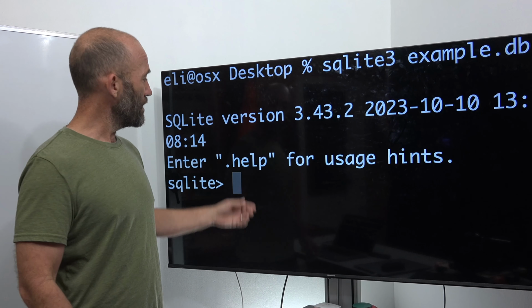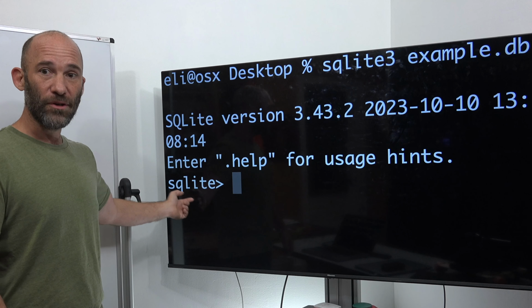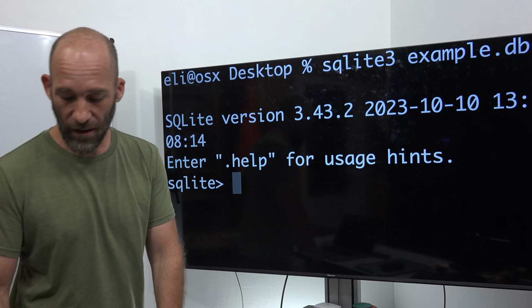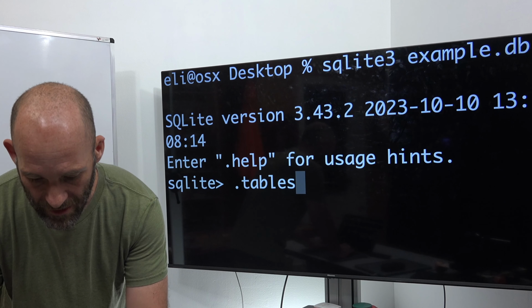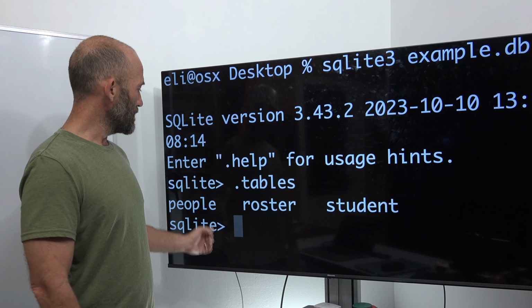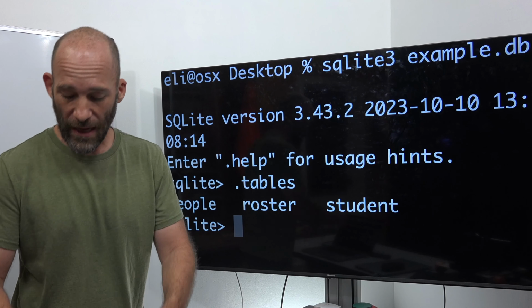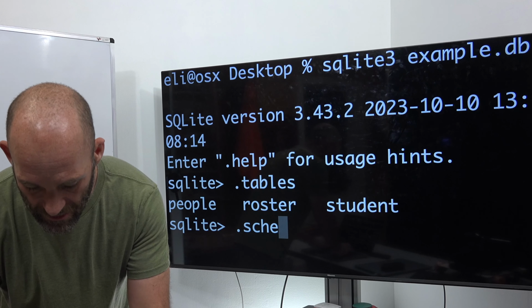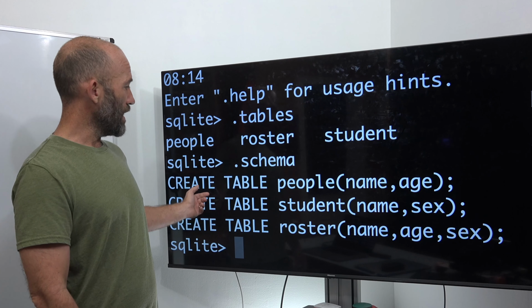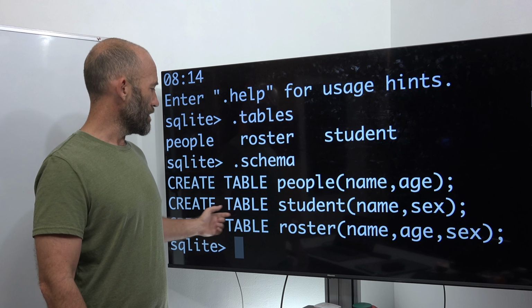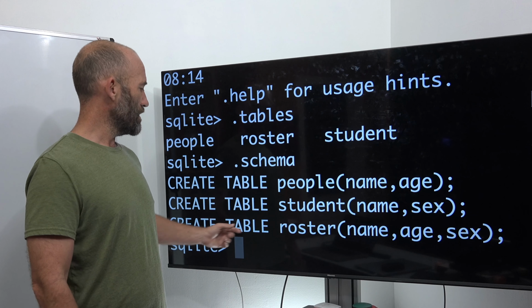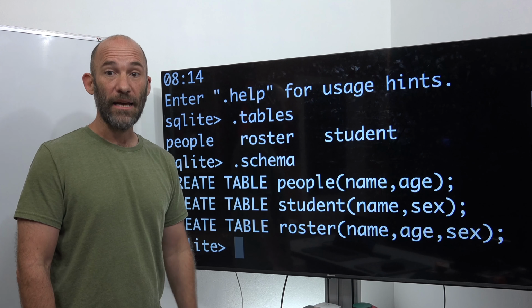So we hit enter. Again, we'll see the SQLite command prompt there. And then from here, we can do things like .tables, right? We can do .tables, and we can see people, roster, student. If I want to see the schema for the tables, how were those created, I do .schema. So: create table people, name and age; create table student, name, sex; create table roster, name, age, and sex.